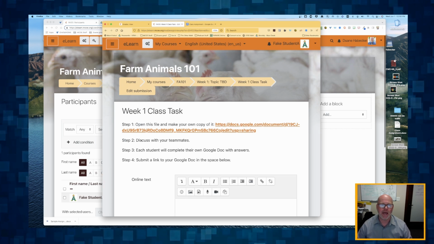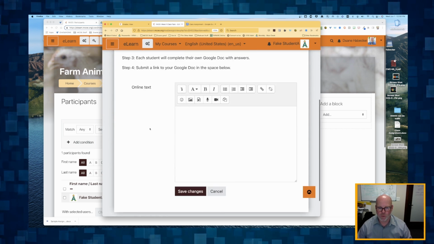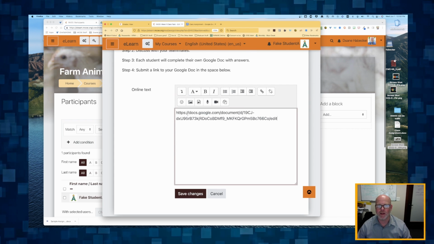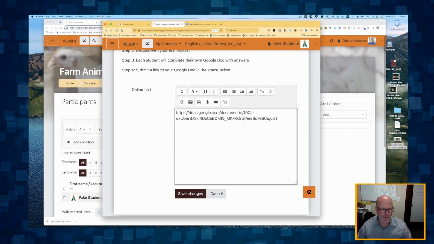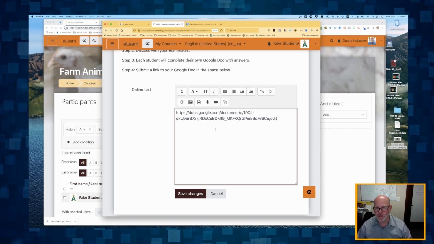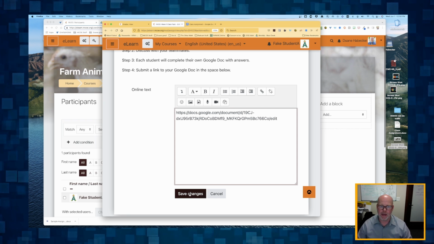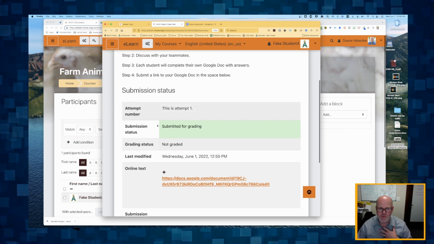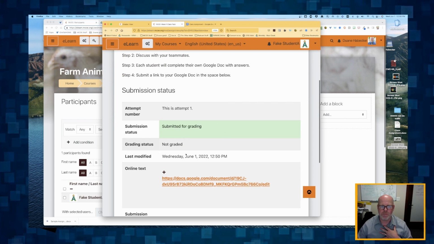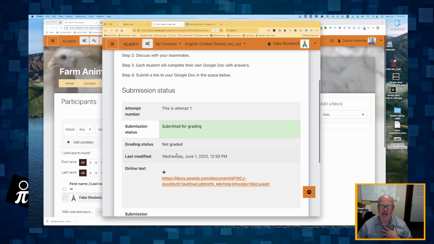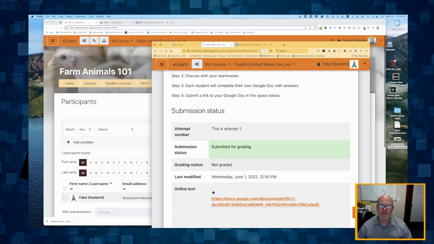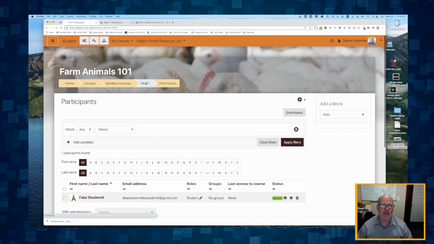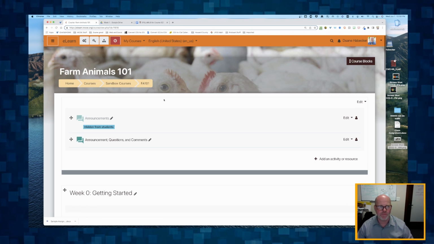I'm going to grab that URL up at the top. And then I'm going to go back into my week 1 assignment. And right here is where I'm going to paste in that URL. If I want to highlight it and add the link, I can, but I don't need to as the student. And I'm just going to click Save Changes. And now I, as the student, can see that I have submitted the assignment and it is now waiting to be graded. So I'm going to move that out of the way, and then I'm going to go back into my course as a teacher.